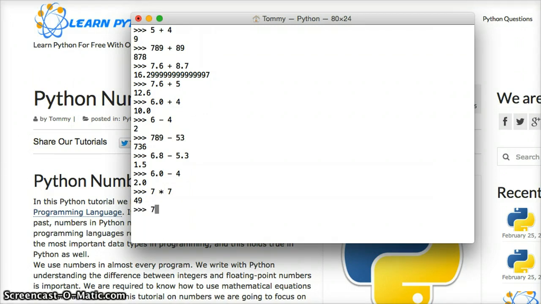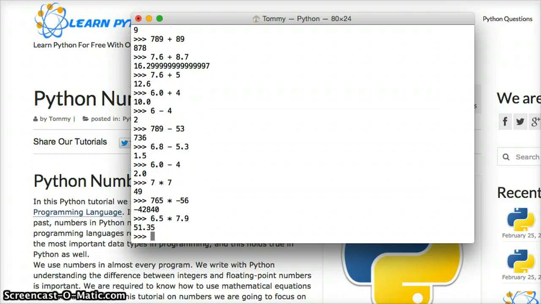How about 765 times negative 56? We get negative 42,840. All right, cool. How about some floating point numbers? 6.5 times 7.9, we get 51.83. All right, cool. Works the way we expect it to.